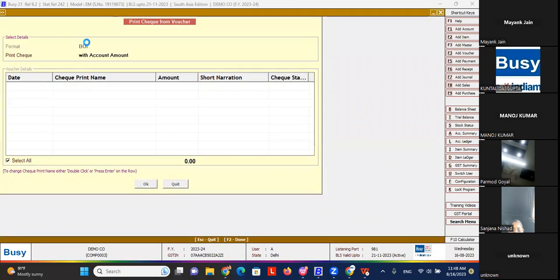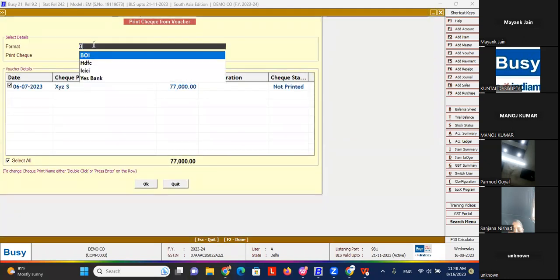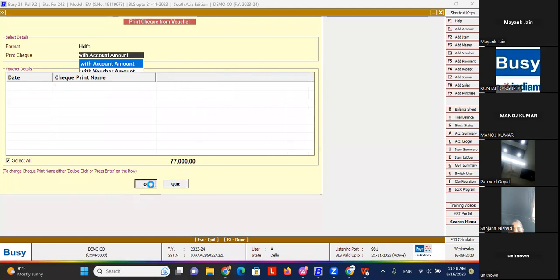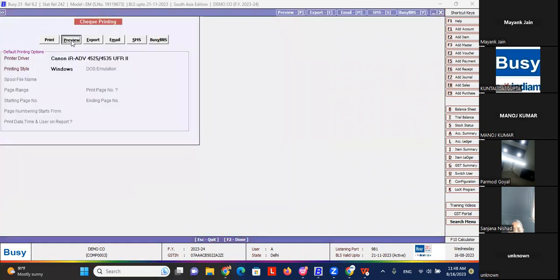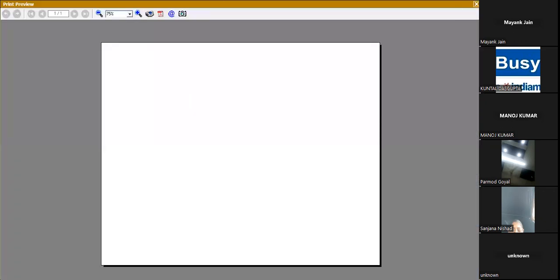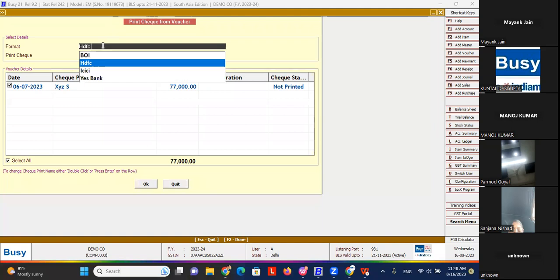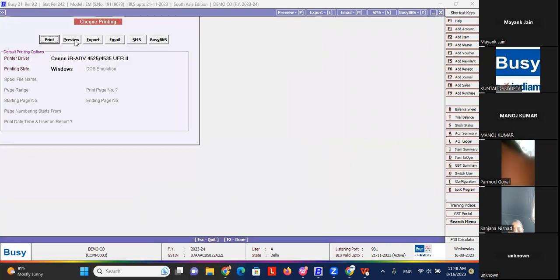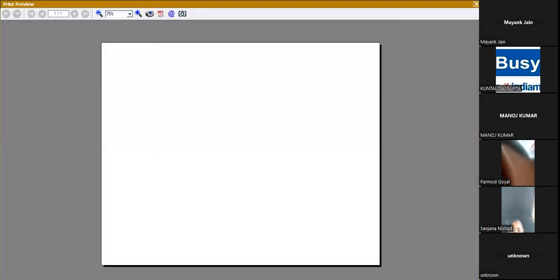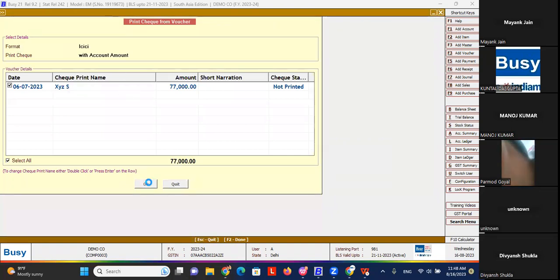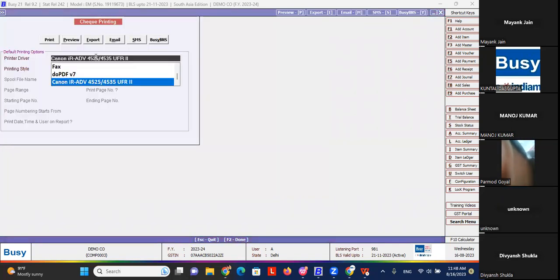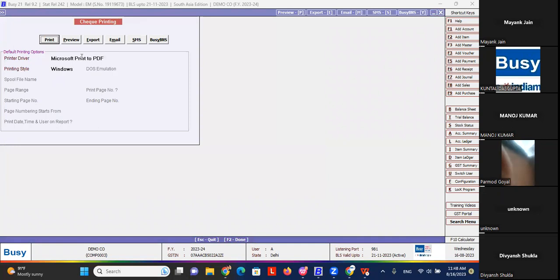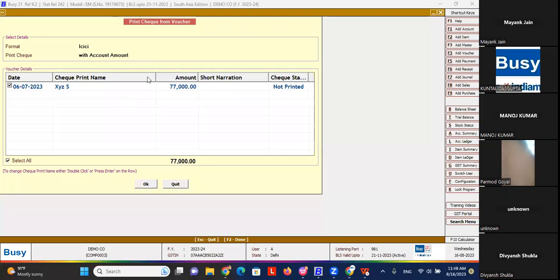For example, I select another format. It may be my printer issue, that's why the preview is not showing right now. But the concept, the process, is this way. So if you need to print your check in pre-printed mode, then you have to do it this way.